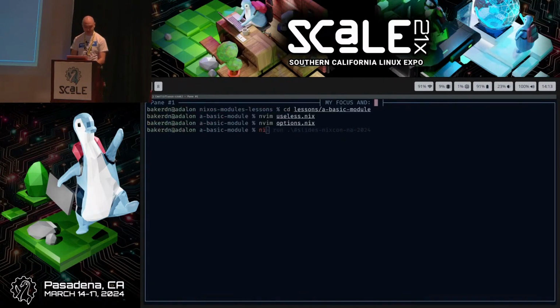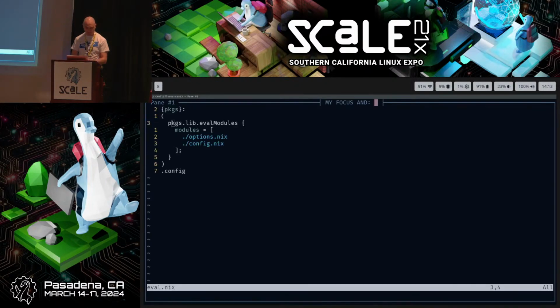So the way we do that, let's just get rid of these and go back to another file called eval.nix that I've set up. This is not a module, this is just a regular Nix file. It's going to take pkgs because I need access to this function from the standard library called evalModules. The way this works is that we give it an attribute called modules, and modules takes a list of paths to all of the modules we've declared.